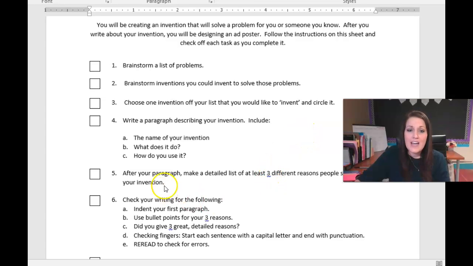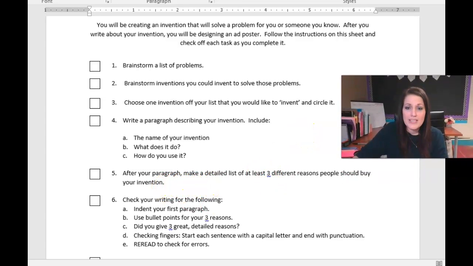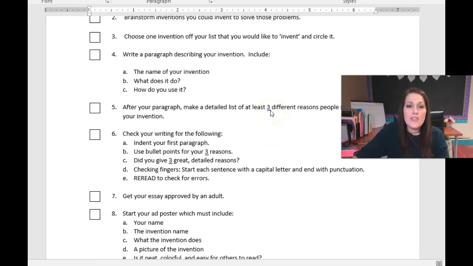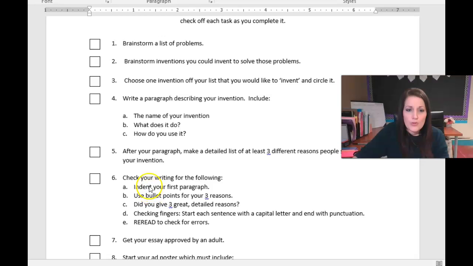After your paragraph, you're going to be making a detailed list of at least 3 different reasons people should buy your invention. What does it do for them? Why would they want it? So we're going to do a paragraph and then a list of 3 things. Here are the reasons why you should buy it: 1, 2, 3.